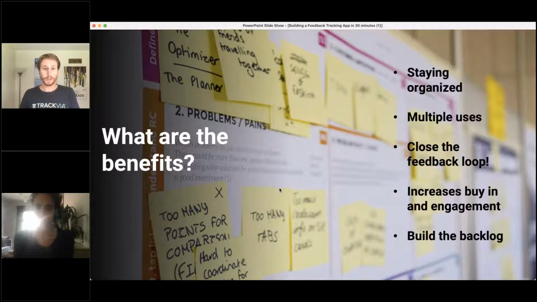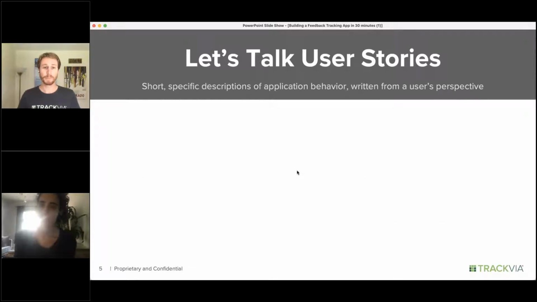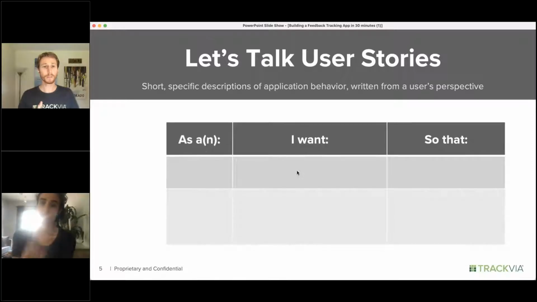All right, so before we turn it over to Kate, just to get into the app build here, we're going to talk about user stories real quick. So just switching gears slightly, okay? Anytime we think about building an application in TrackVia, we're thinking about user stories, okay? They help us do a couple of things. First and foremost, they help us define the way that an application should work, okay? A user story is a short, specific description of how an application should behave, and it's always written from one user's perspective, okay? So one user story is one requirement of how the app should work.